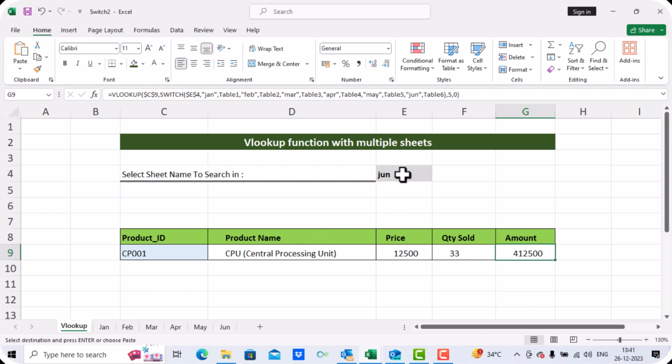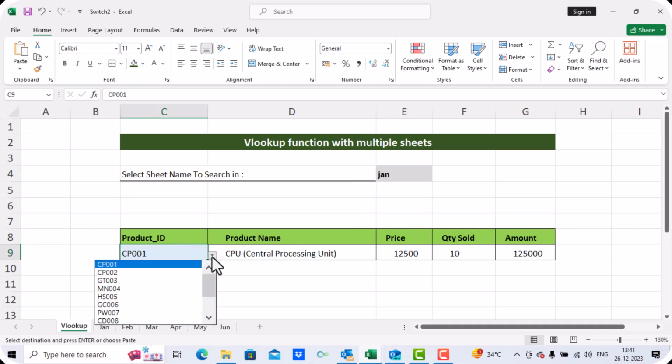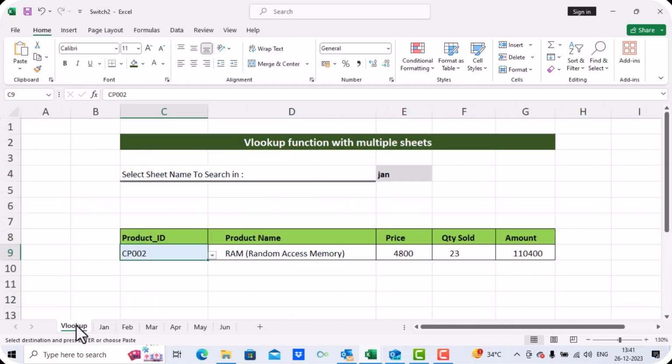Let's change this and let us select the month name or the sheet name as January, and the product ID, we'll select the second product ID. So now you have random access memory, 4823 and 1,10,400. So let us see in the January sheet, you have random access memory, 4823 quantity sold, and 1,10,400. So let me show you how you can achieve the same using VLOOKUP with multiple sheets.